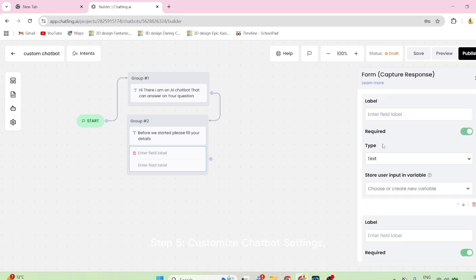Step 5. Customize chatbot settings. 1. Open the Settings or Customize section. 2. Set the chatbot's behavior, such as tone: formal or friendly. 3. Customize the welcome message.